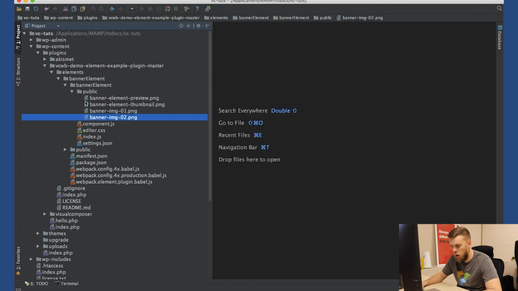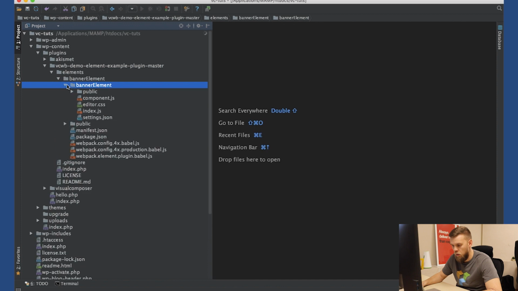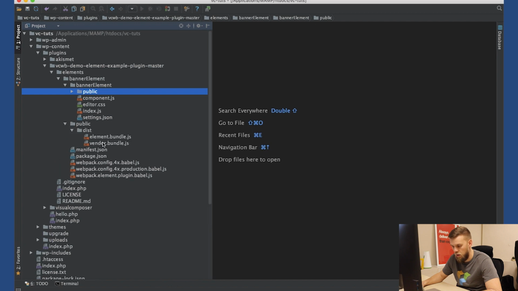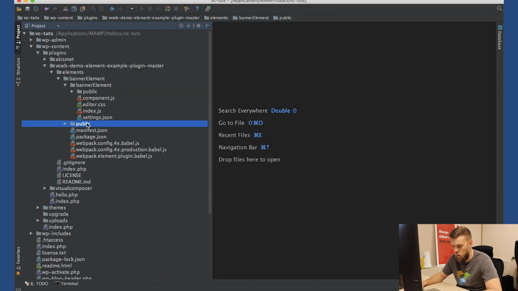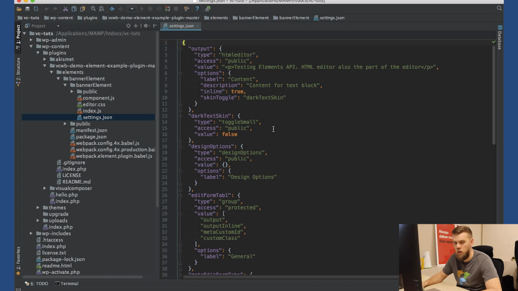We can close this one. Next we have our banner element folder, and in it we have another banner element folder which contains all the source files of the element. And over here we have a public folder which contains compiled JavaScript files. We won't touch this one as it will be compiled later on. So we will open the settings.json file. This file contains all the settings of the element.